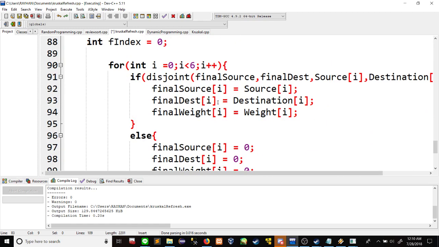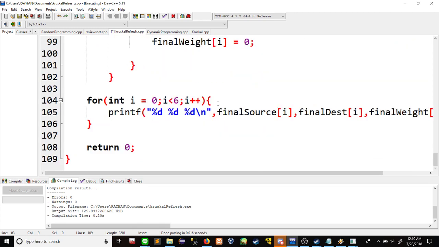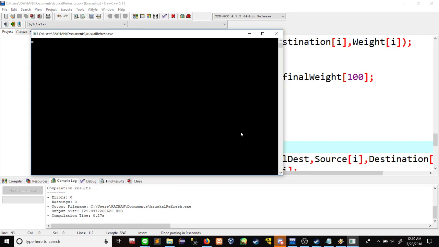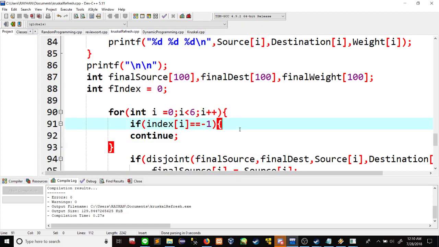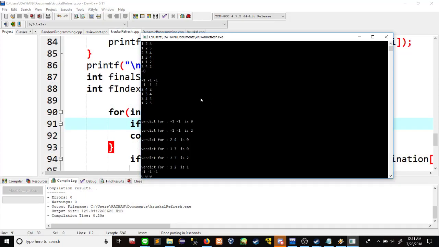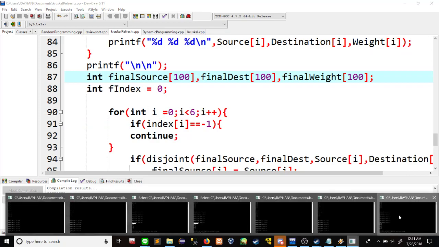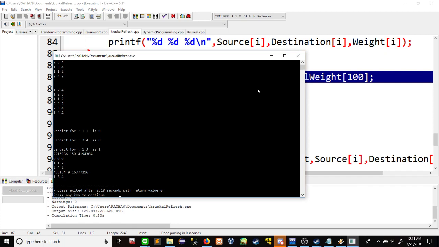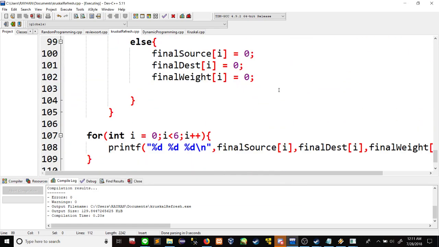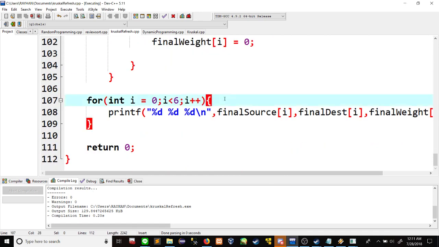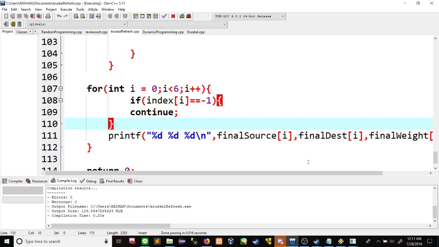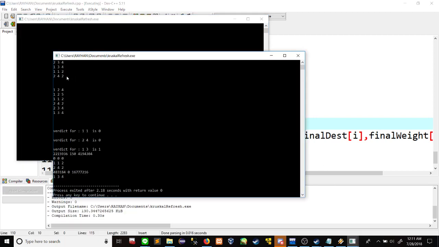Where's the part where I use it? There it is. So if index is minus 1, continue. Okay, my bad. Oopsie. Copy that. Let's just copy paste this to everything. Oh god. And that should be it, I think.